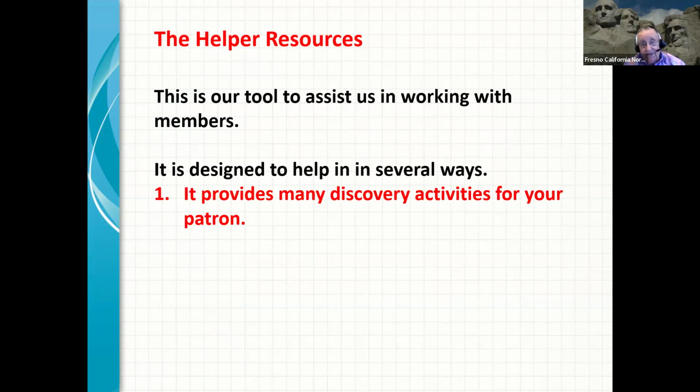One, it provides many discovery activities for your patron. And I might just say, not every patron's going to want a lesson on their ancestry or descendancy. Some patrons are not going to be interested in that. We try to accept that and take them from where they're at. And so this program, Helper Resources, can also provide you with a lot of other kinds of discovery activities. We're not going to focus on those in these lessons. We're going to take the hard route, the hardest thing, which is to actually help the patron do a little research and help you see that it's not really that hard.